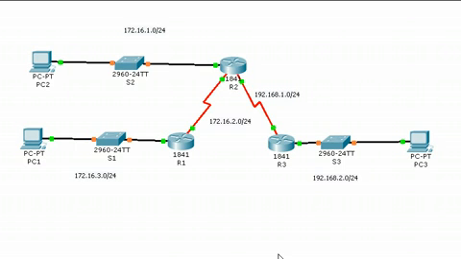In this lab, I'm going to show you how to configure static routes so that traffic from one network can go to a remote network. We will begin with router 1.